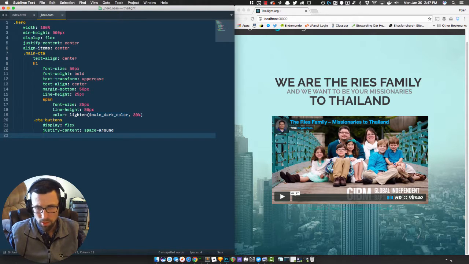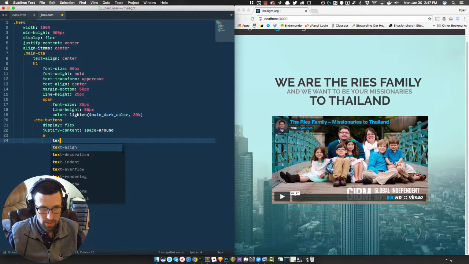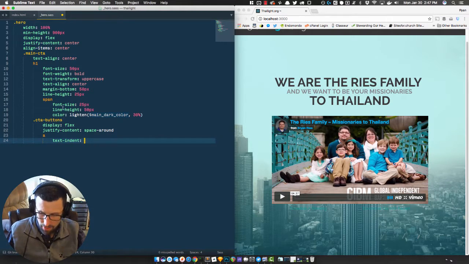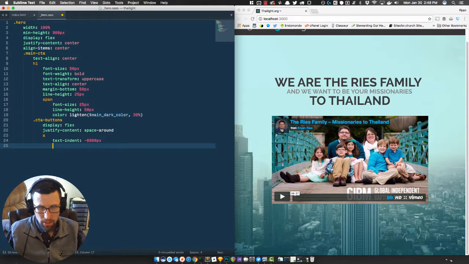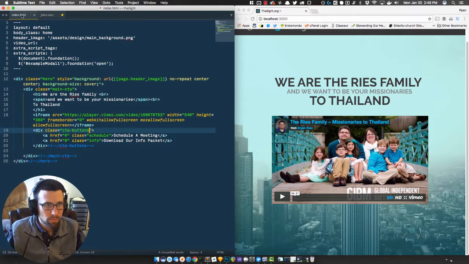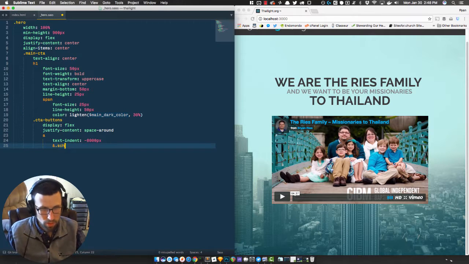And then for both of these buttons, I'm going to want a text indent that takes stuff off of the screen. So let's do a, and we're going to do text-indent, let's say negative 8,000 pixels, I guess. And that will move it off the screen. And let's say, and .schedule. So we'll do schedule.